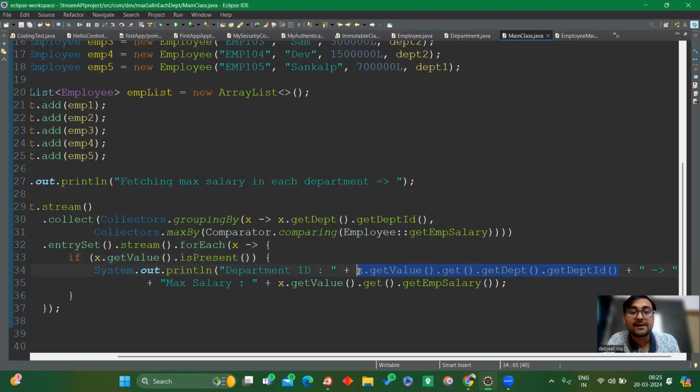I hope you can get what I'm trying to say. So from the map, I am fetching the value part. Okay, I'm fetching the value part. What does the value part contain? This is the key part, right? Department ID is the key part and the value part is the maximum salary in each department. So I want to get the department ID. How can we get the department ID?